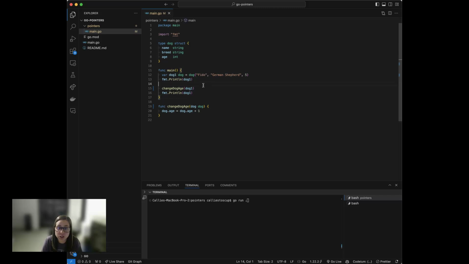The next thing is the breed, German Shepherd, and then we're going to say Fido is 5 years old. So I think that's what's going to be printed in line 13. Then when we change the dog's age, my initial guess is that we're going to print out that the dog is 6 years old. But you probably can guess that's not what happens. So let's go ahead and click go run. And you can see that we print out 5 as the age both times.